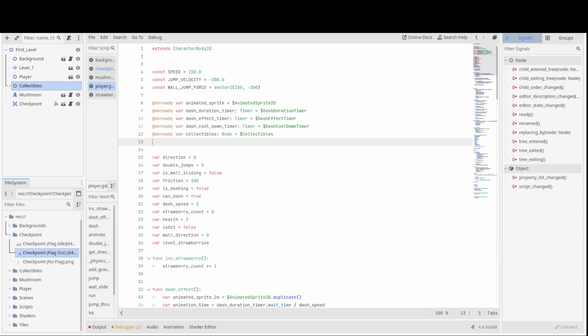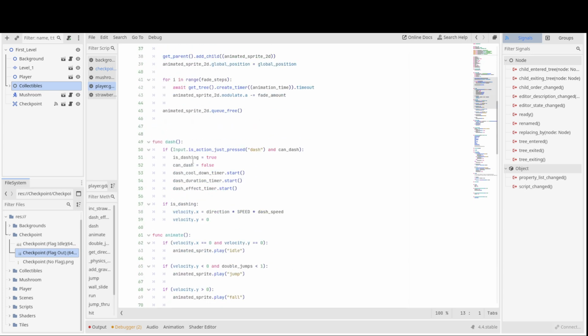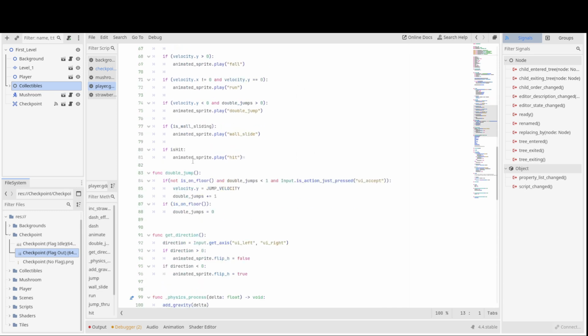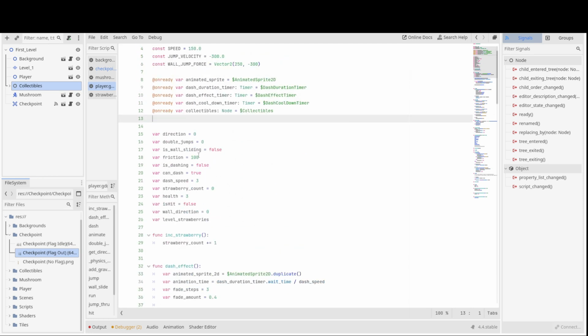Now, in the ready function, when the player starts, we're going to count how many strawberries there are. So let's go to the ready function. Do we have a ready in this player here? Doesn't look like it.